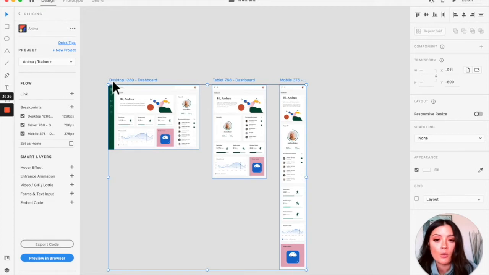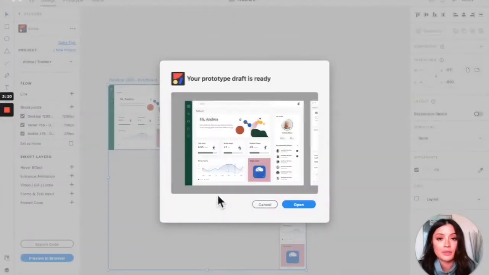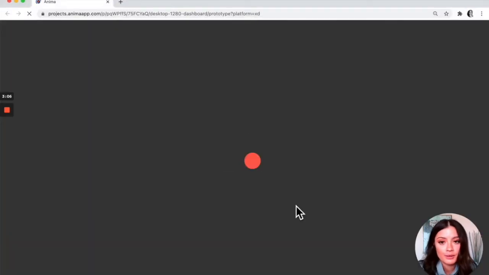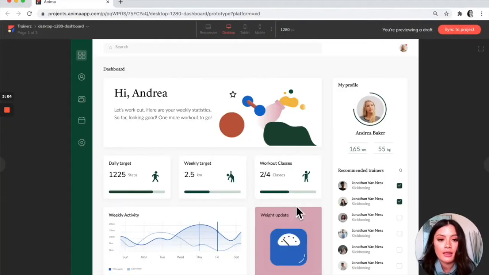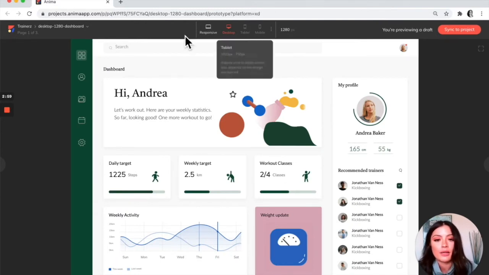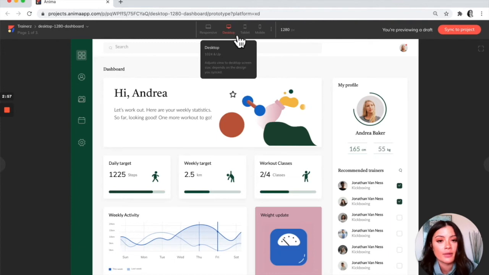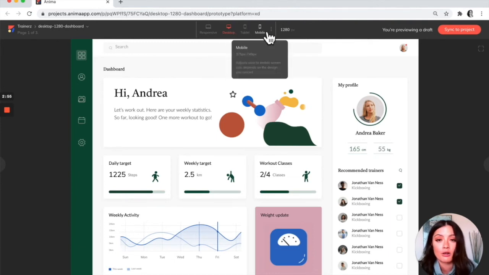And then we're going to go ahead and preview what the breakpoints look like in the browser. So I'm going to select the first artboard and click preview in browser. So once that's done processing, all you need to do is open up the browser preview of your design, and this will show you what you've then created with the breakpoints. So in the top panel here, you can see that we have our desktop, our tablet, and our mobile.